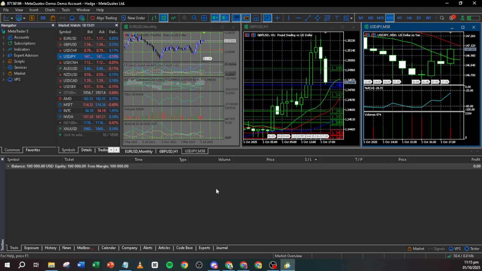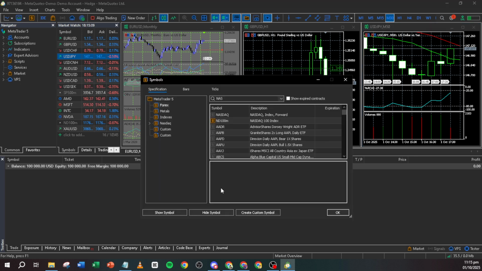You're going to use a handy shortcut key combination to access the necessary menu. Press the Ctrl key and the U key simultaneously. This will open up a window called the Symbols window. In this window, you'll find a list of financial instruments available for trading. But our focus will be on accessing historical trade data.